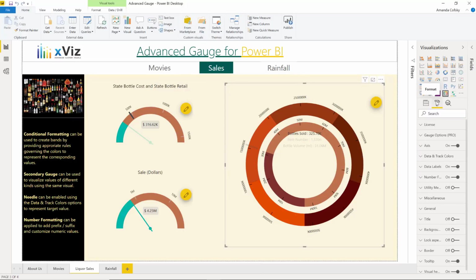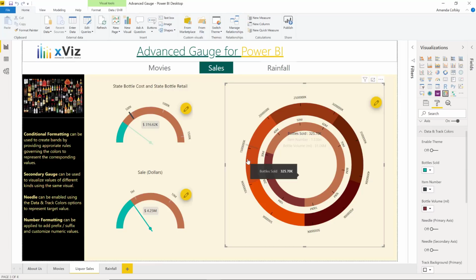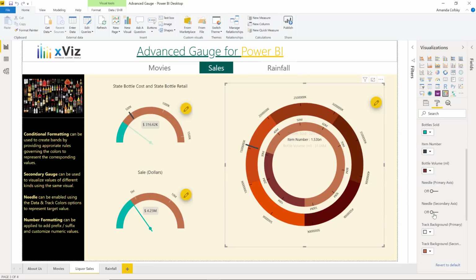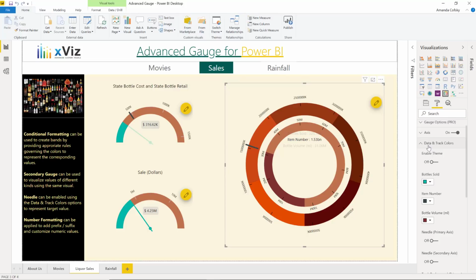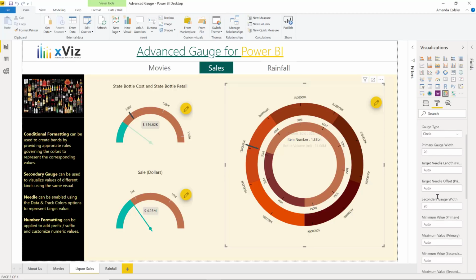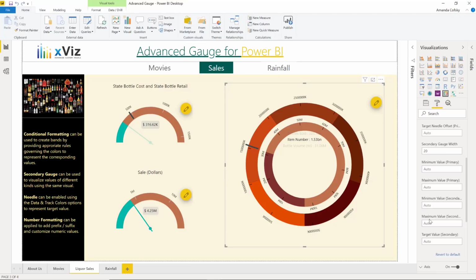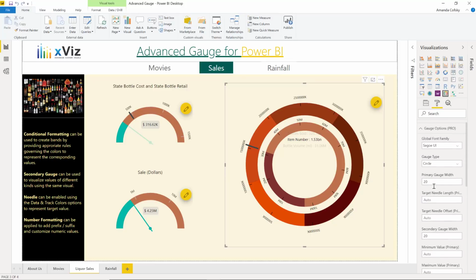Like all xViz visuals, there's tons of formatting capabilities. I've already mentioned being able to set the different colors of the gauge, like the fill and the track colors and the different indicators. You can also turn on and off the needle through here if you want to use a needle to indicate the current value. Under gauge options, you can do things like control the type between circle and semicircle, set all the advanced formatting around fonts, the length of the needle, the width of the gauge, basically any kind of customization that you want to do around the gauge and how it looks, including min and max values for things. You could set that here.